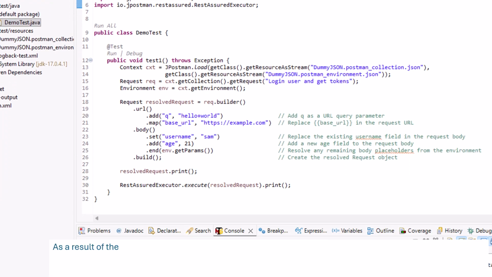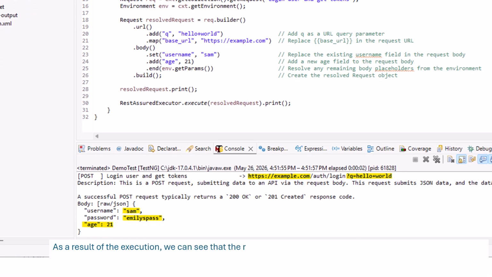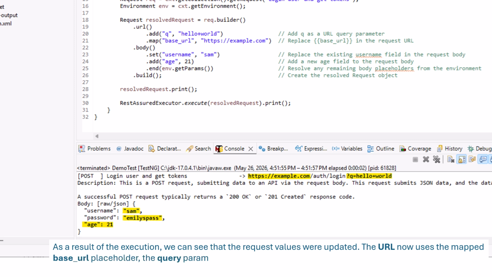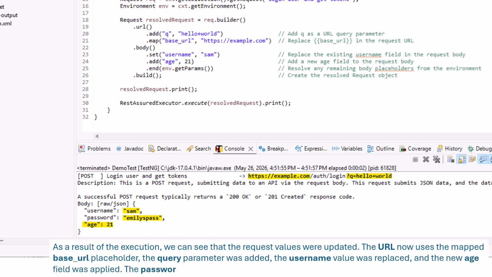As a result of the execution, we can see that the request values were updated. The URL now uses the mapped base_URL placeholder. The query parameter was added. The username value was replaced, and the new age field was applied. The password placeholder was replaced with the value from the environment JSON file.